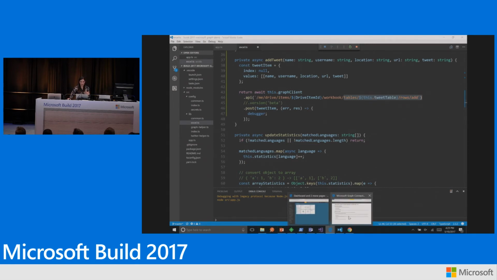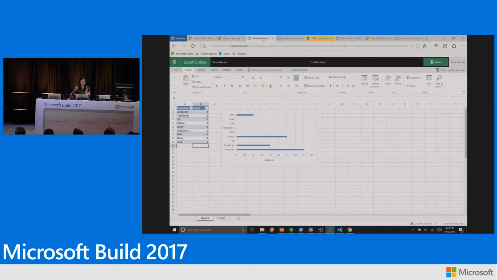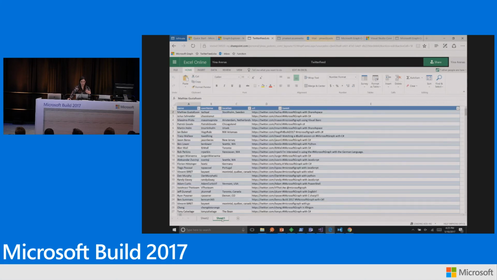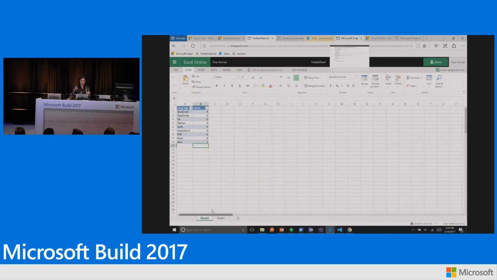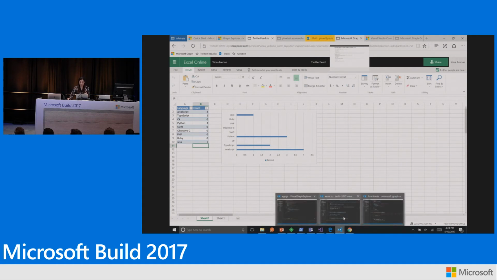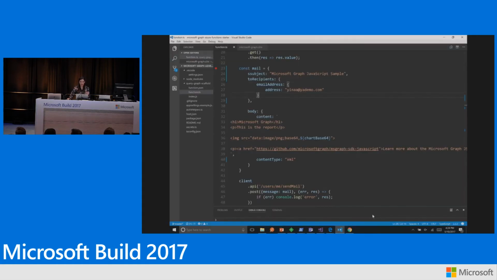So let's see. OK, there are all the tweets that people have been posting during the session. They're coming in right here. And there you go. We're using the Microsoft Graph to add all of that information right into Excel, and then creating a chart that gives me a nice report of how many people tweeted on which languages.